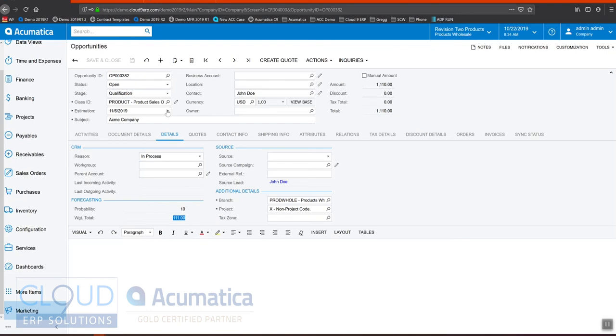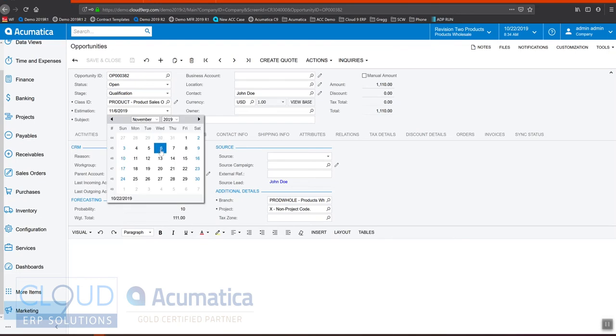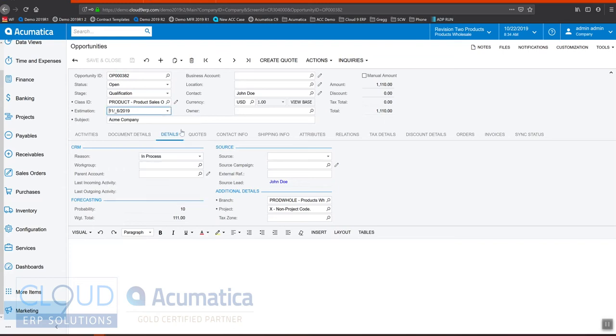Additionally, the estimated date gives us the ability to understand when we expect this to close. So in sales, my sales manager is asking me, what am I going to close this particular month? So this gives me all of my timelines.